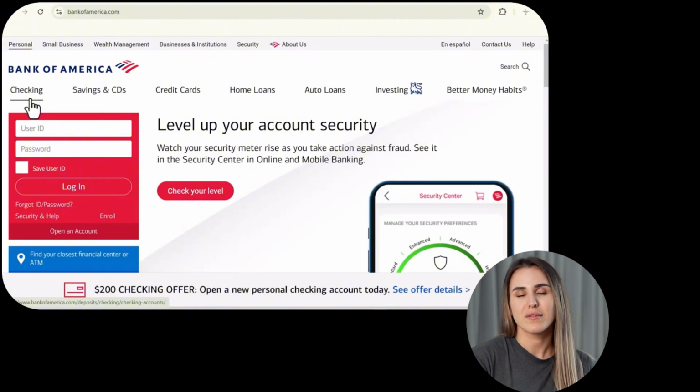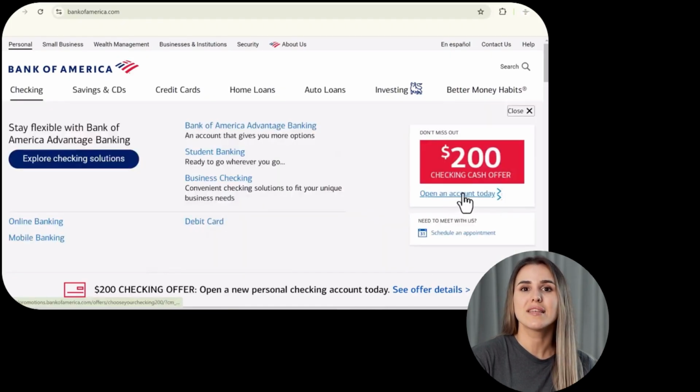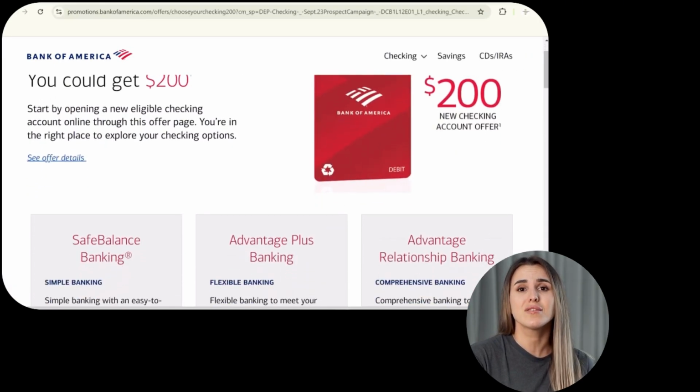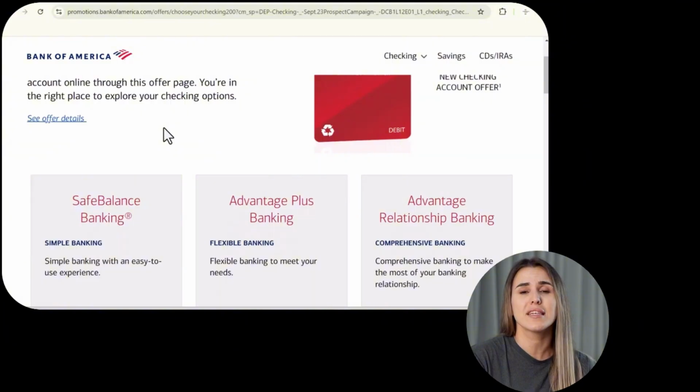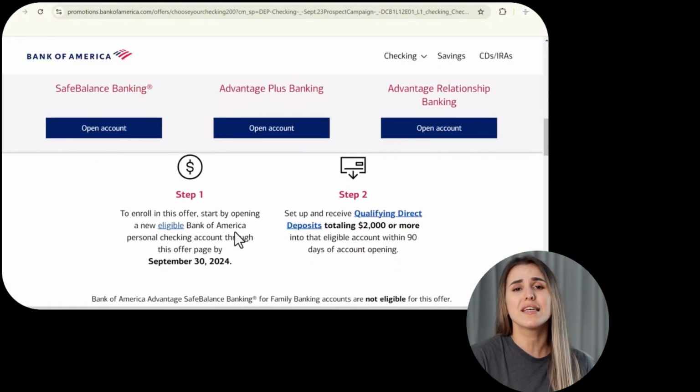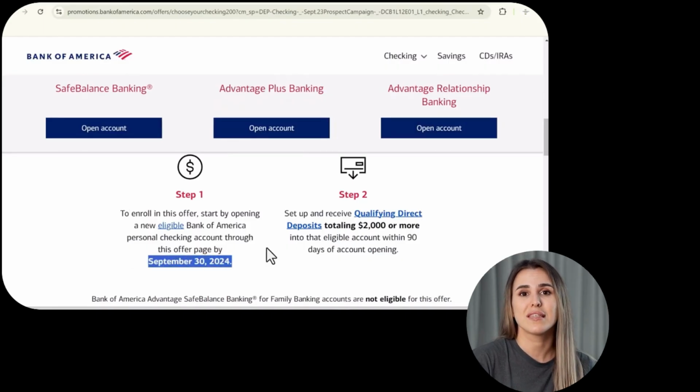To start, open the Bank of America website. Then click on Checking. On this page, you will see an option that says Open an account today. Click on Open an account today. So Bank of America offers a $200 checking account promo. Click on See Offer Details to know how to qualify. Then here you will see the steps on how to qualify, and it's until September 30th only.